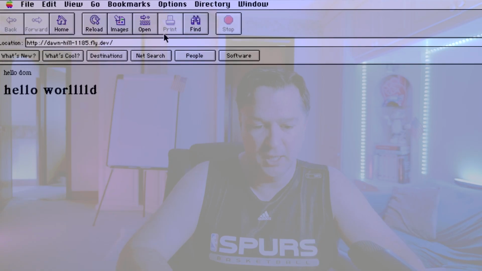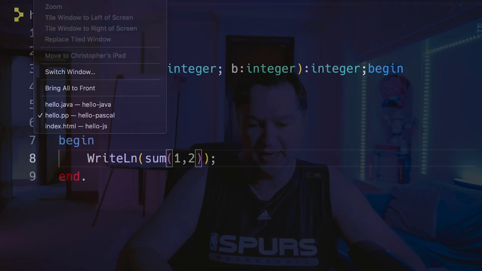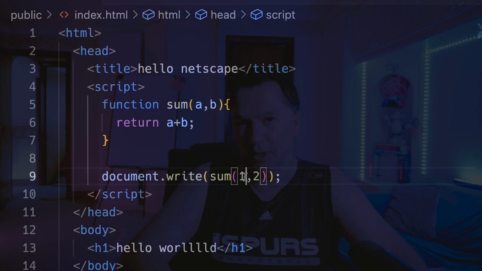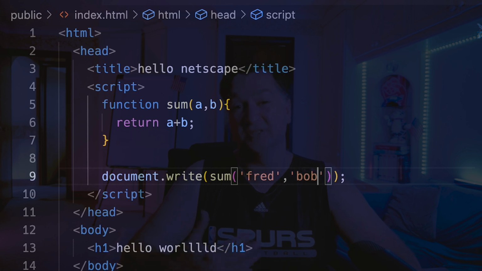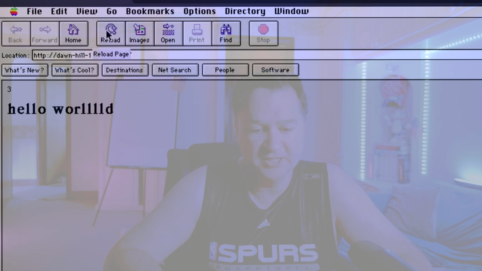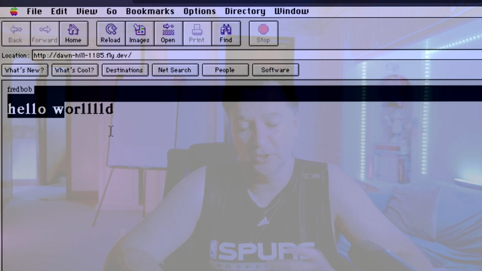In the meantime, my JavaScript should have deployed. Come back to my Netscape Navigator, do a return. You can see it's come back with the 3, and then it's got the hello world. So let's come back into Visual Studio Code for a second. You can see function AB return A plus B. With JavaScript, I could pass in Fred and then Bob, because JavaScript's dynamically typed. It doesn't care. It also does operator overloading on the plus, so it knows how to concatenate these two things together, and you'll get Fred and Bob concatenated. So if I do another fly deploy and hit reload here, you can see it's done a concatenation of Fred and Bob. So JavaScript does not care, it's dynamically typed, whereas Pascal is strongly typed.